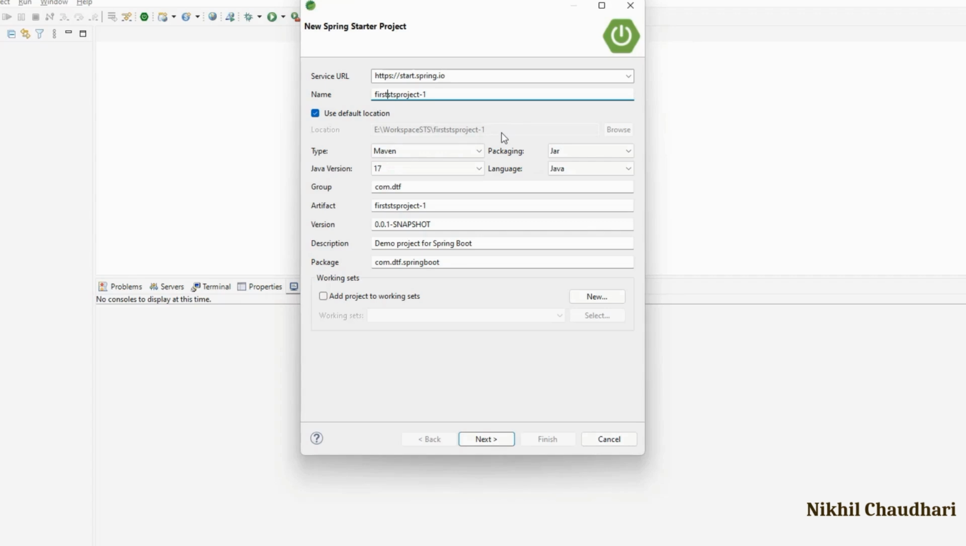Then you can select the type of the project, meaning the tool with which you want to build the project. We have different options like Gradle and Maven. So I am going ahead with Maven. Then what is the packaging of this project? Packaging means what will be the output, whether you want it in jar format or war format. Those options you will also get. I am going ahead with the jar option.